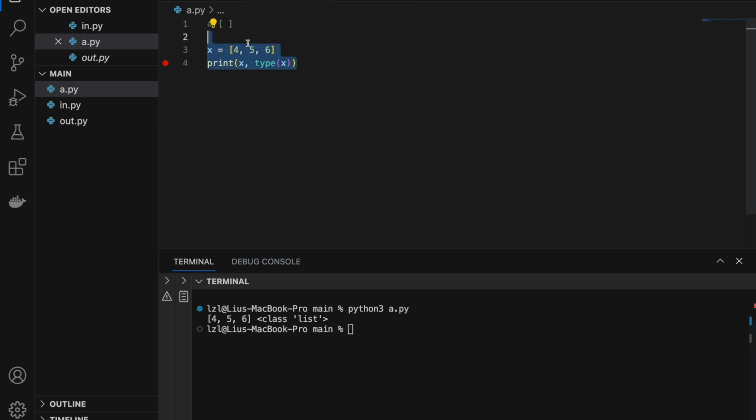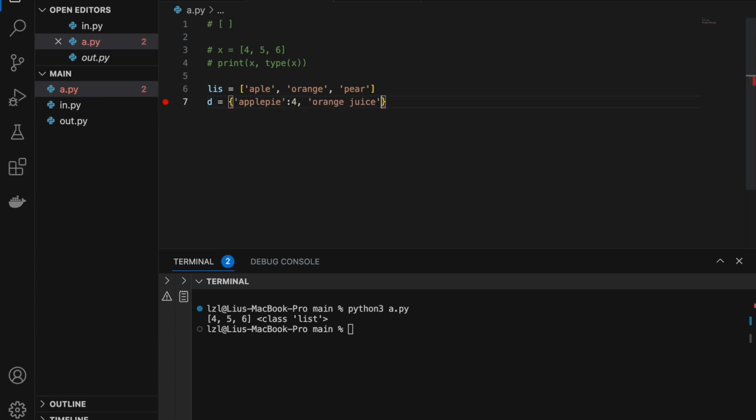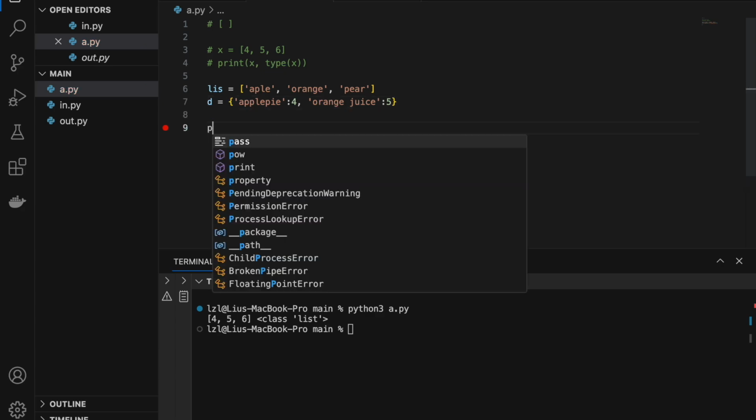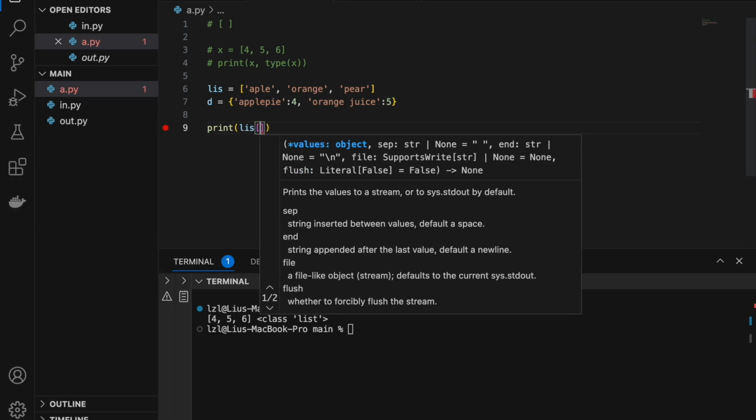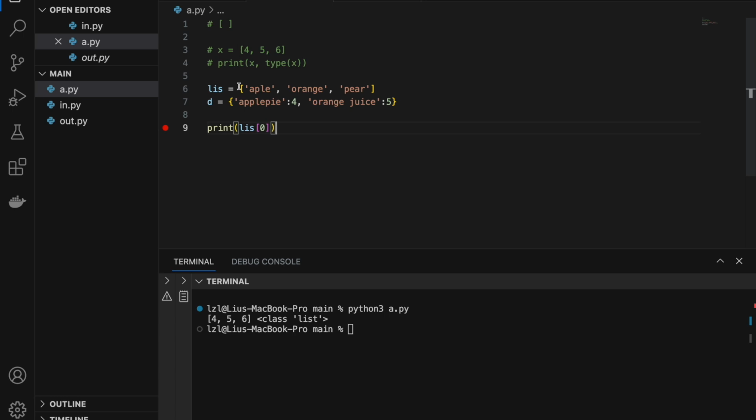So aside from this, we can also use square brackets to index stuff. So I have a list: apple, orange, pear, and let's say I have a dictionary where apple pie is, I don't know, $4, orange juice is going to be $5. So if I print list 0, and over here notice that I use my square brackets to index 0, in this case I'm going to get apple.